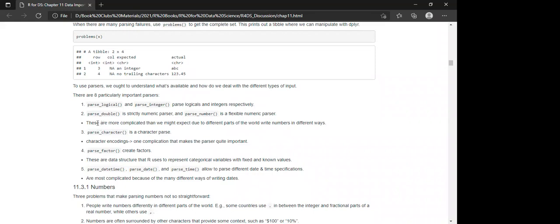It's worth noting that these are more complicated than what we might expect, due to how different parts of the world write numbers. So we'll see that in the next section.